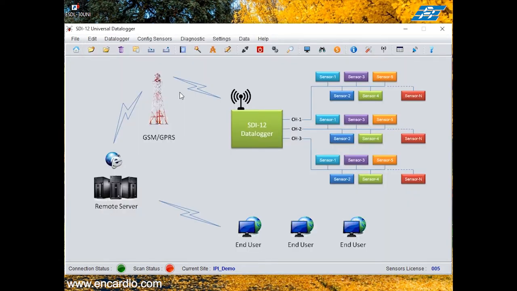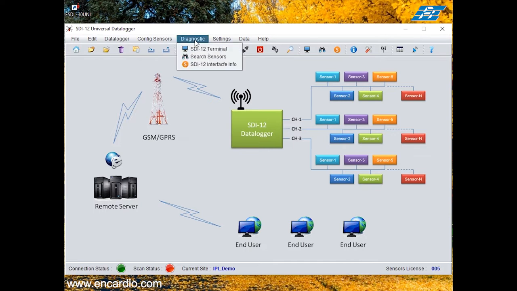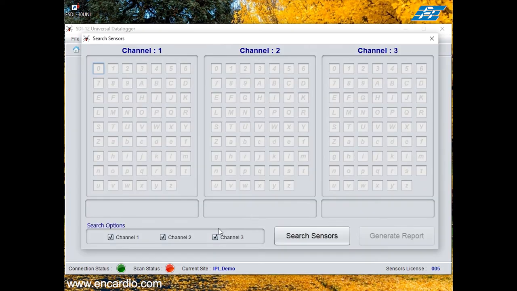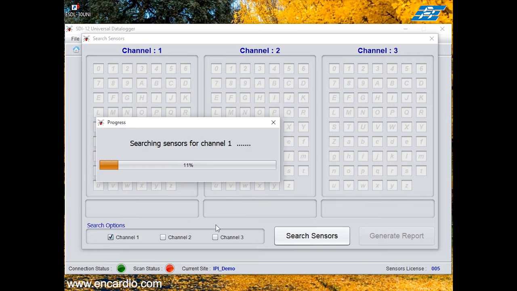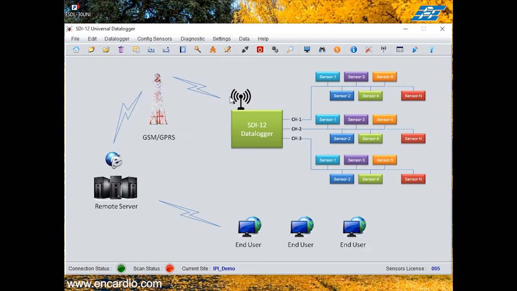Now the subsequent sensor is to be connected. Go to edit, set sensor address, assign address 3, click on set address. A new address 3 is given. Now to cross check, go to diagnostic, search sensors. 3 is being displayed. Here we have shown you the sensor address to be given for 3 sensors. For example, in an IPI borehole, on average 10 sensors are lowered at every 2 meters. Then you need to give an address to each sensor individually for all 10 sensors.